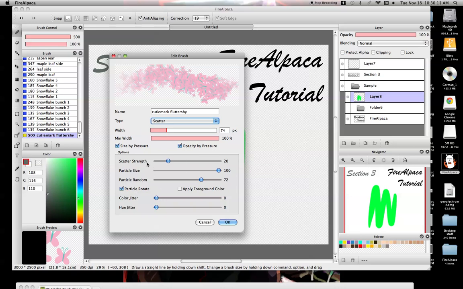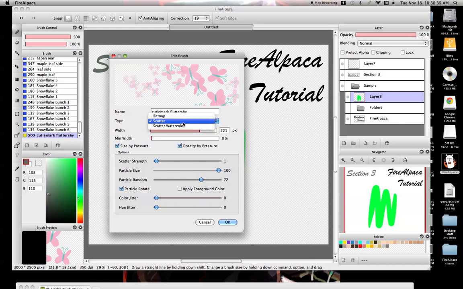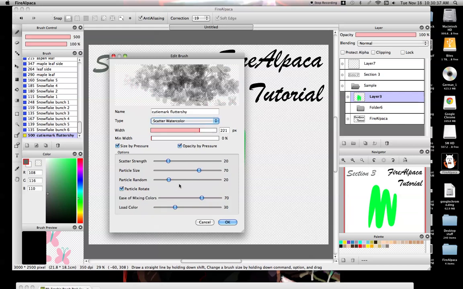And your scatter strength. This one's fun. Higher your strength, more you get. Lower your strength, prettier, if you ask me. And again, you can do the size by pressure, or you cannot. You can do the opaque or the transparency by pressure, or you cannot. Your minimum width, you can make it super small, you can make that super big. Yay, it all works. The other thing you can do is a scatter watercolor. This one you do not get the option of keeping your original colors, but it acts like the watercolor brush to where it'll blend.